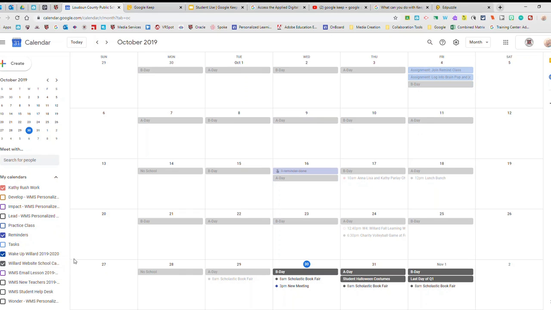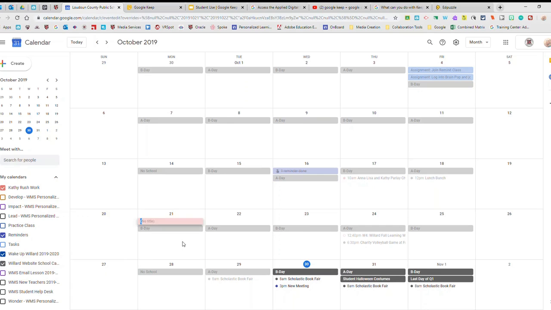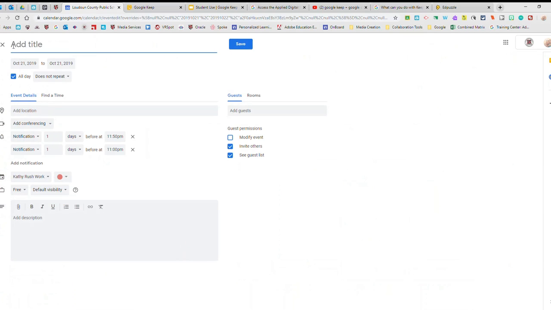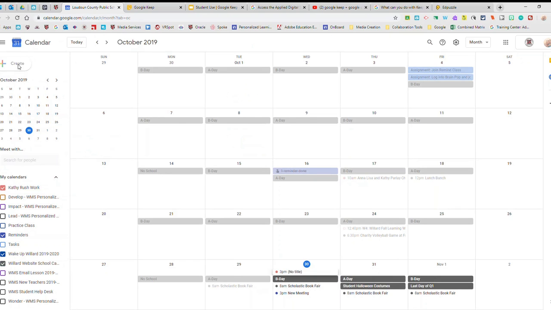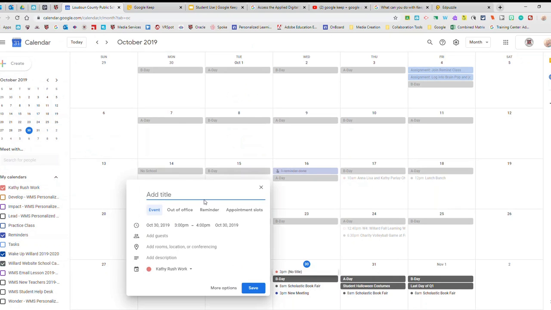Let's go ahead and create a new event. You've got a couple different ways you can do that. You can either double click on that day right there and it'll bring up the window here to create an event, or I can go over and click on the create button and I get a smaller window that pops up. So let's go ahead and make our first event right now. You can open it either way that you like, doesn't really matter. I'm just going to go ahead and create an event for homework.